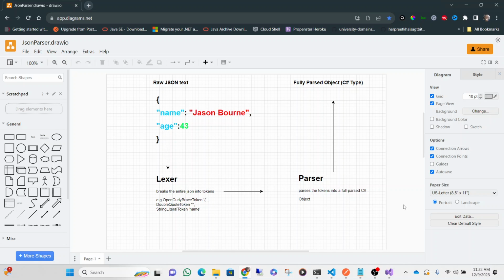Hello everyone. In this tutorial, we're going to build a superfast JSON parser from scratch in C#. We're going to have at least 3 parts in this series. In this video, which is the first part, we will build the Lexer. And in the second video, we're going to build our parser. And in the third video, we'll add features like deserialization into full-blown concrete C# objects.